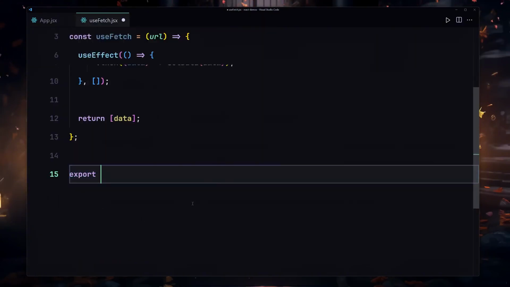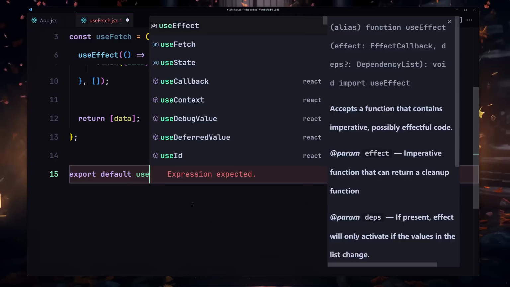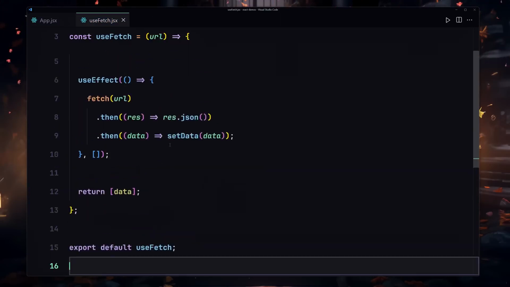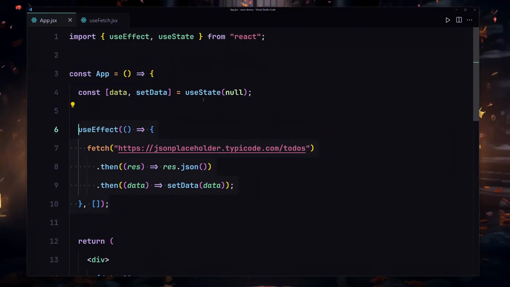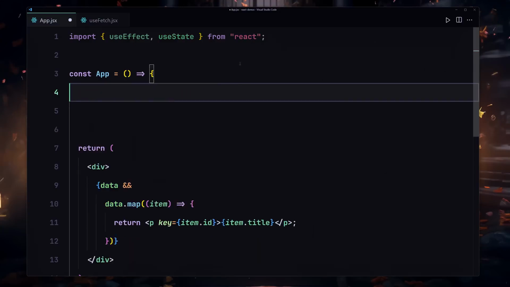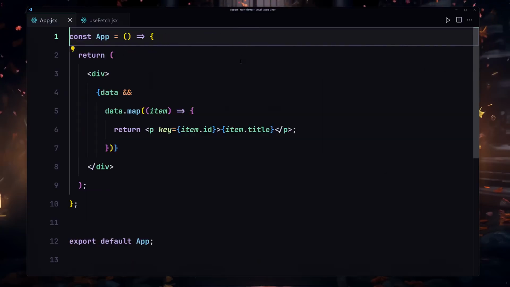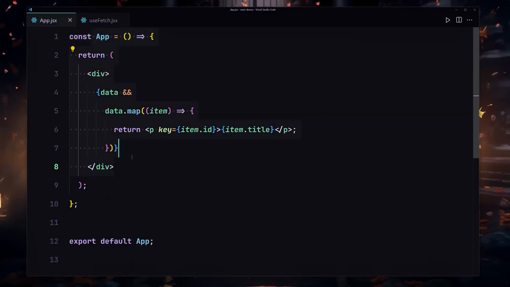Finally, I'm going to have to export that so that I can use it in other components. So I'll export my useFetch, and now I'm going to save my file, and now we have to use this useFetch inside our App component right here. So I'm going to remove all of that from here. I'm going to also remove this one. I'm going to also remove that. Save my file, and here you can see this is how our component will look.